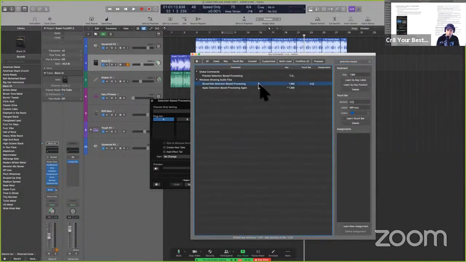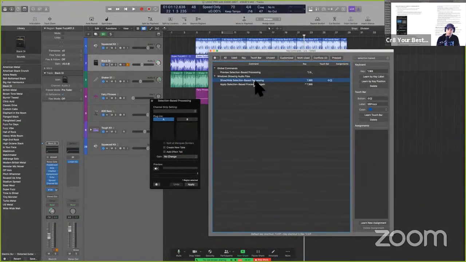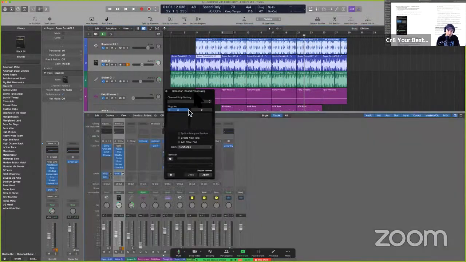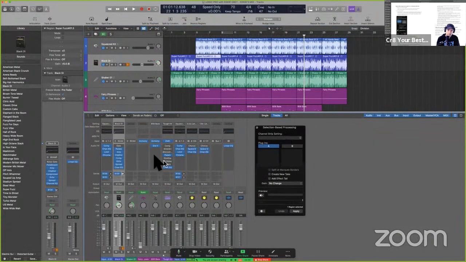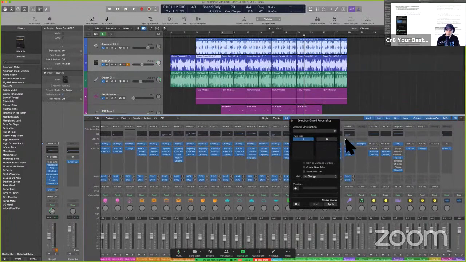I'm pretty sure this is default. It's been a while since I've set it up, so please check on your own. You can see that my Option Command B shows and hides selection-based processing. If you've been watching from the beginning, you may remember that selection-based processing is something that you can find inside of the mixer. This is kind of a hidden track that's in the background at all times.